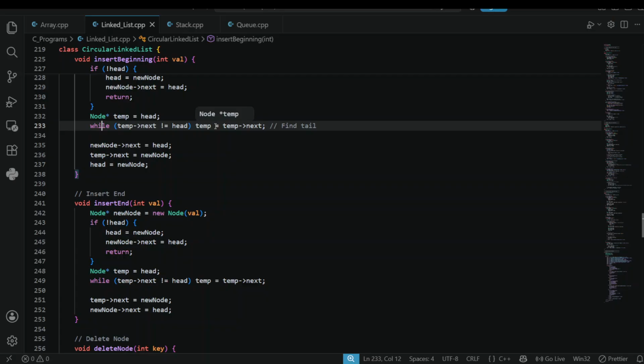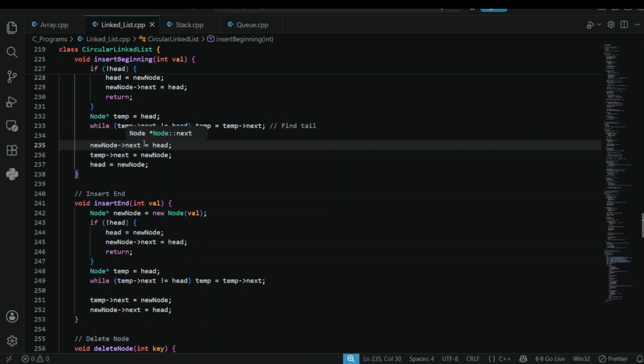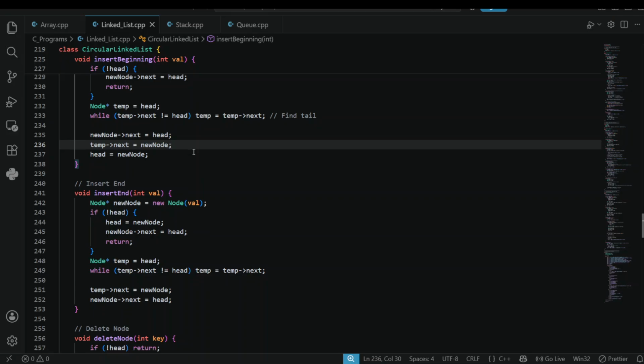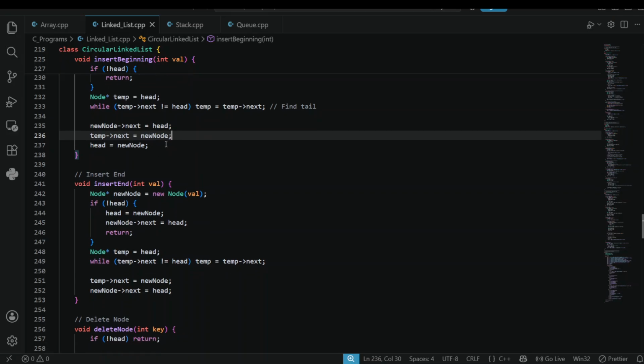After ending this loop, the temporary will be pointing to the tail. So the new node's next is equal to what? It will be head, because the head will be stored in the new node's next. That is, the new node's next will be pointing to the head. And then the temporary's next, like the tail's next, will be pointing to the new node. So we have found the tail, and then we update the head.